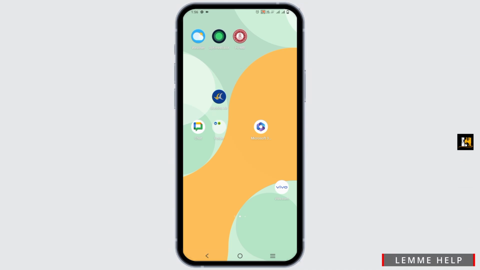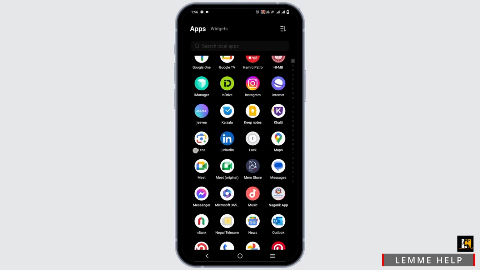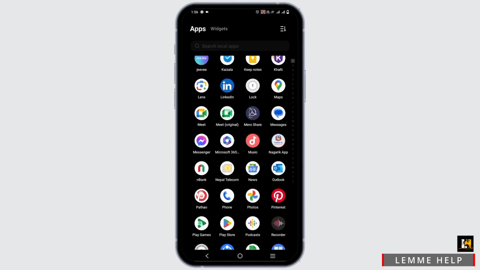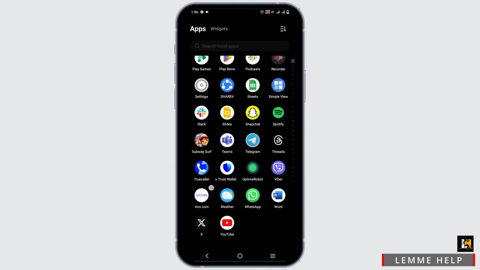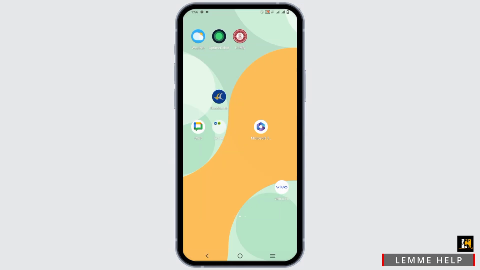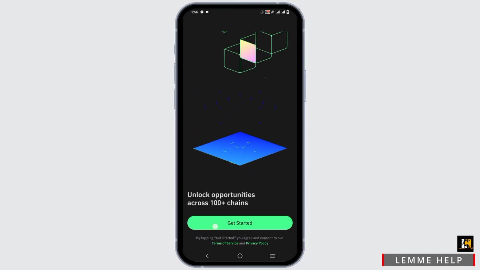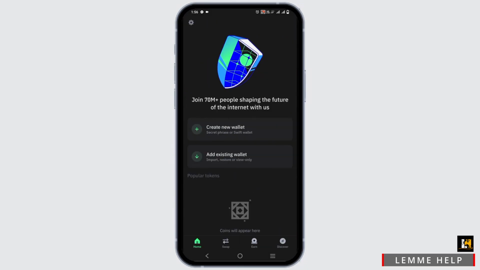In this video, we'll be talking about some of the guides by which you can restore your Trust Wallet account. First of all, you have to make sure that your account is up to date and the application is installed on your device. Once that is done, you need to tap on the Trust Wallet icon which is present on your Android and it will take you to this page. Now tap on Get Started.